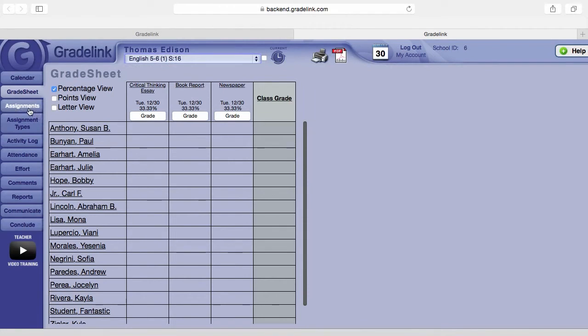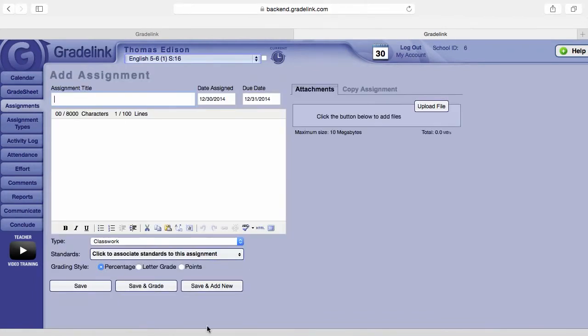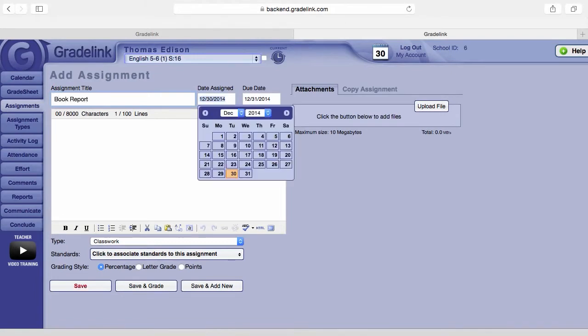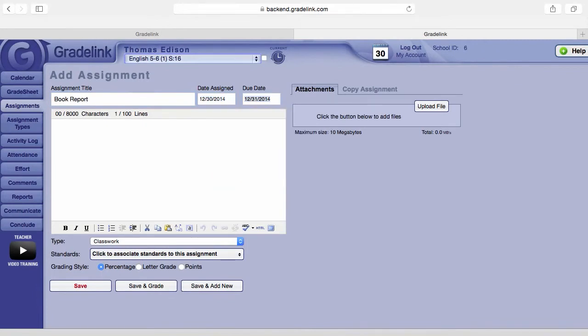And from here, you want to go into the assignments, like you're going to add an assignment. You would do that by clicking on the Assignments tab. And once you're in the assignment information, you're going to add the usual information. So for this example, we'll just use Book Report as the title. Then you would choose your date assigned, due date, all the usual information that's going to be entered in an assignment like you would normally do.